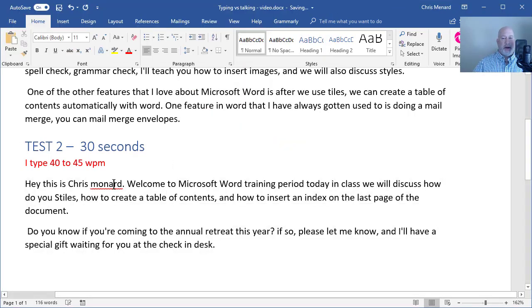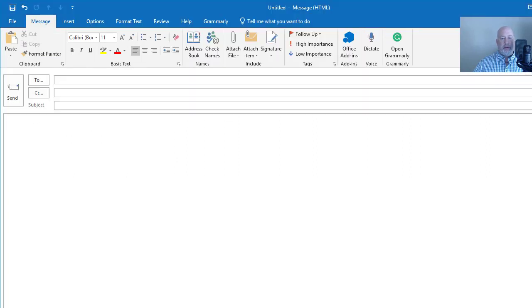Here it is in Microsoft Word. If you're in Outlook, you won't see it until you start a new message or you click on reply to a message you've already sent. So let's see if it works here real quick.